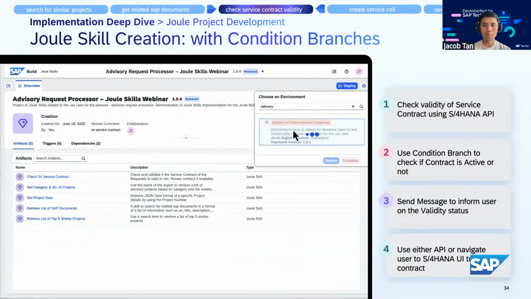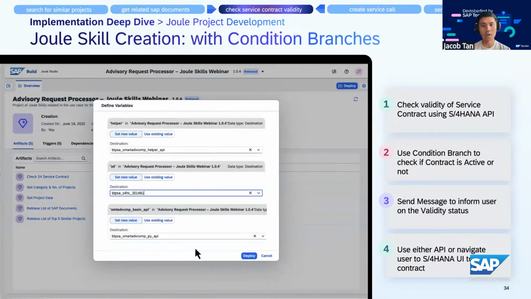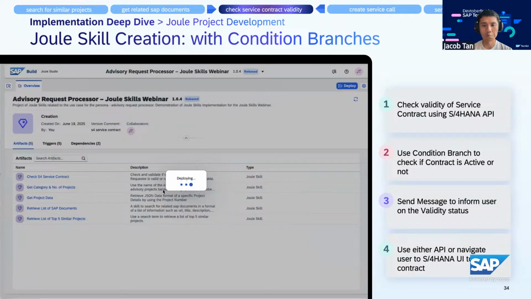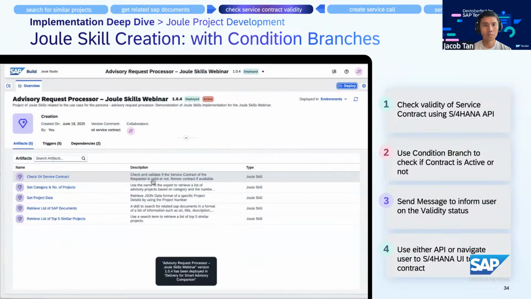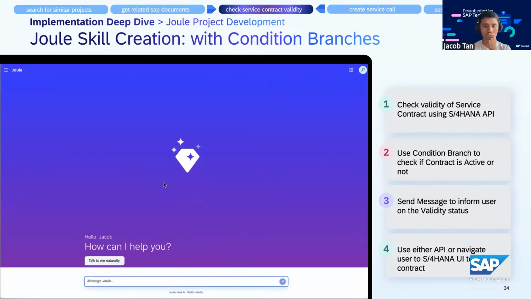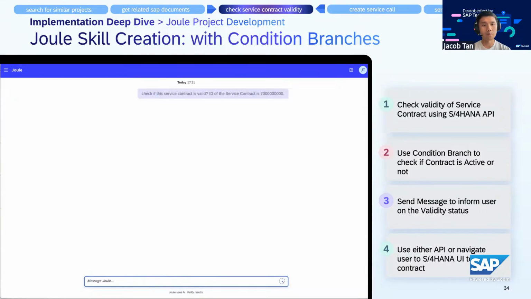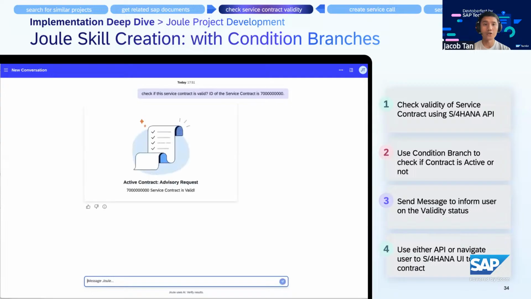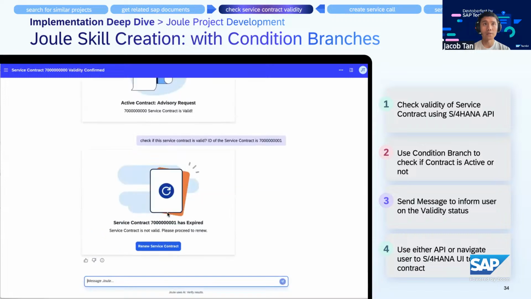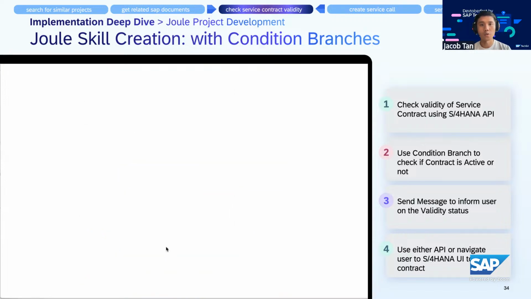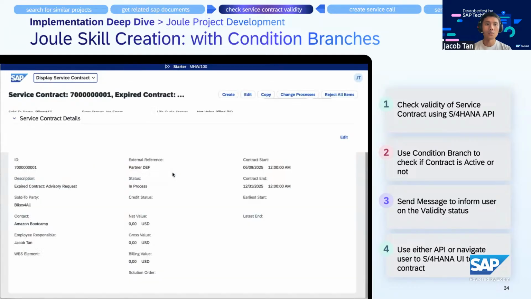So with that, we will just deploy the updates to our environment once again, and we just see how it looks in Joule. Right, so here in Joule, we just provide Joule with the service contract ID, and here you can see that the service contract is valid. And for the expired one, here we can see that there's an action button for the user to basically navigate to S/4HANA Cloud.